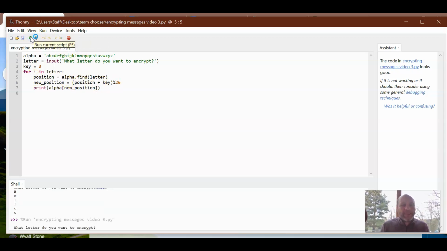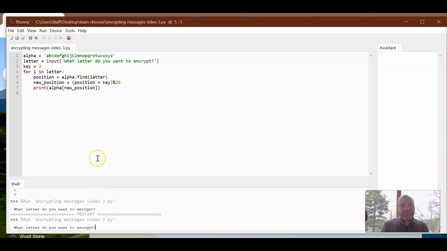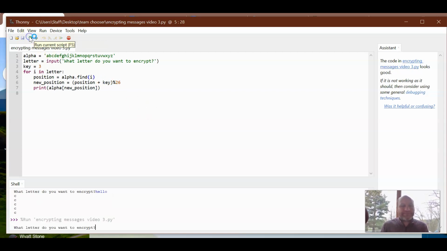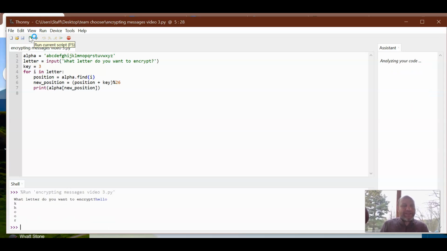And so when I run this, what letter do we want? H-E-L-L-O, enter. And so this one, I'm still looking at the whole word hello instead of just each part. Remember when I said print I was looking at each individual part, so I want to find the I rather than the letter. Alright, this should be right now. What letter? Hopefully I don't make another mistake. There it is. K-H-O-O-R. Perfect. I think that's a hello encrypted with a key of 3. So that just moves that whole message over. Alright, we're in a good spot.